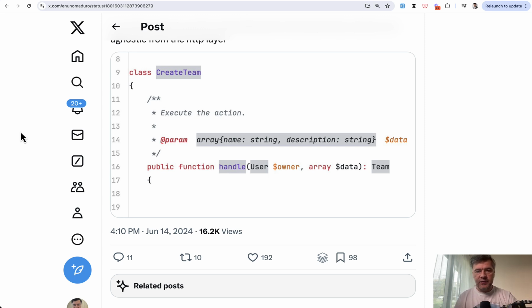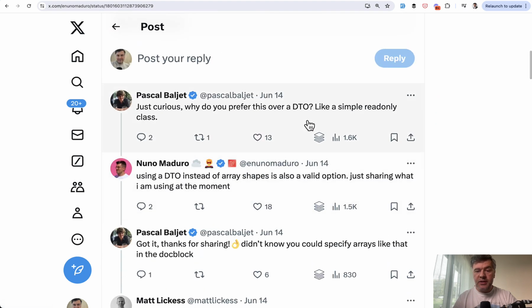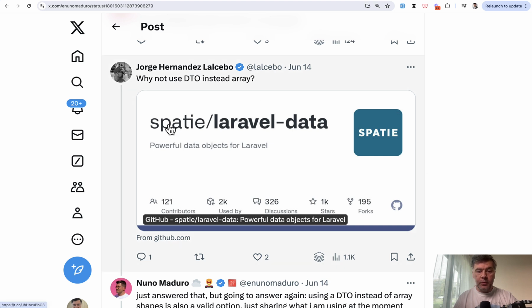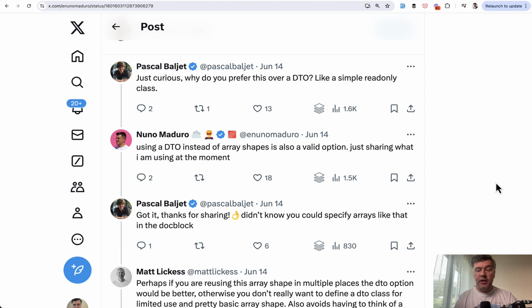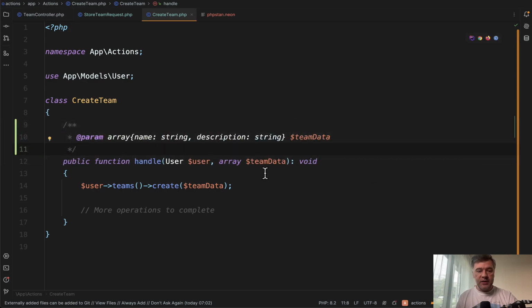So that's one way to define that array that is passed from the controller to some external class like an action or service. But then in the comments to that tweet, a few people pointed out DTOs, data transfer objects, also mentioning a very popular package, Spatie Laravel Data. And Nuno's answer to that is that it's totally valid to use DTOs. He just prefers to use an array in this particular case. And at the end of this video, I will show you why exactly in this case. But now let's see how DTOs would work with Laravel Data in this case.